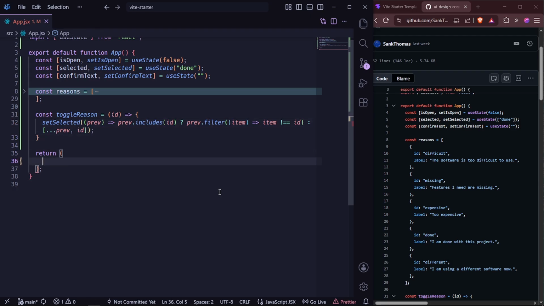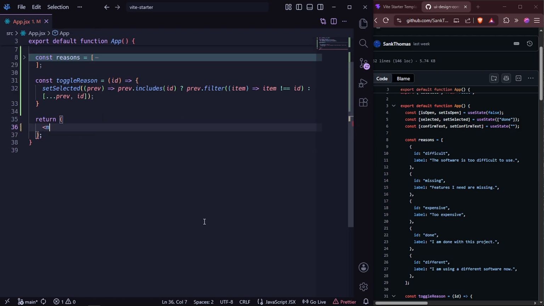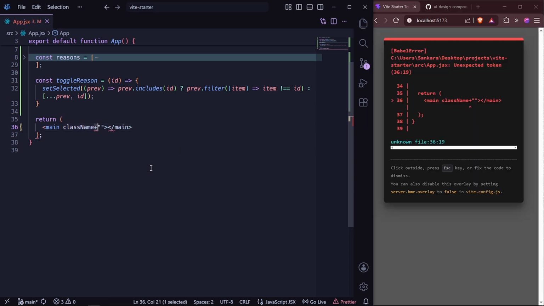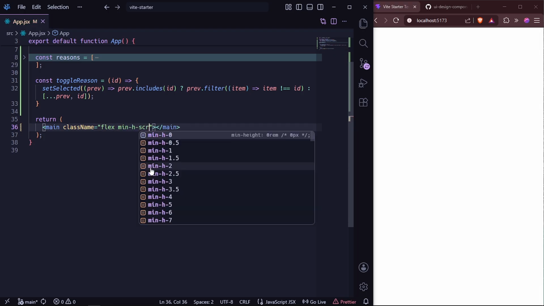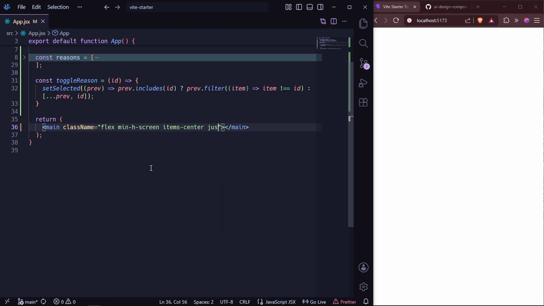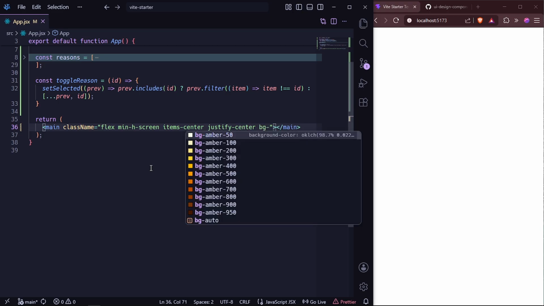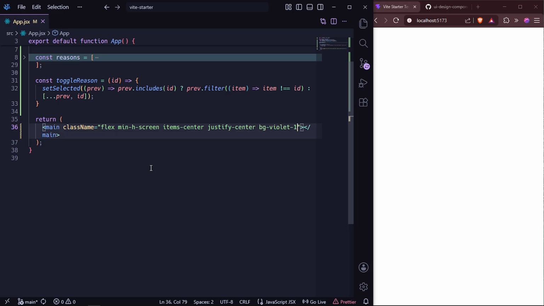And then we can begin to build out our return. So we're going to return a main element here with a className of, let's open this here so that you can preview it. So className is going to say flex min-h-screen items-center justify-center and bg-violet-100, and then padding on the x of 4. Inside the main, we're going to have a button.